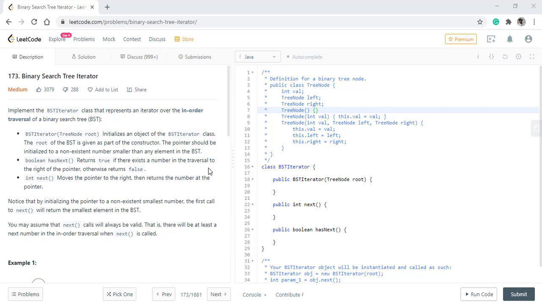The second method is hasNext, which will return true if there exists a number in the traversal to the right of the pointer, otherwise return false. And lastly, the next function, which moves the pointer to the right and then returns the number at the pointer. It is given that all the next calls will be valid and there will be at least a next number in the in-order traversal when the next is called.